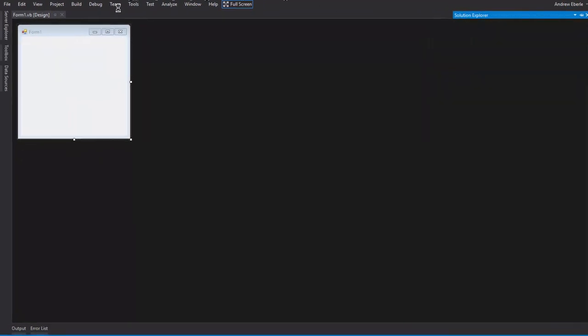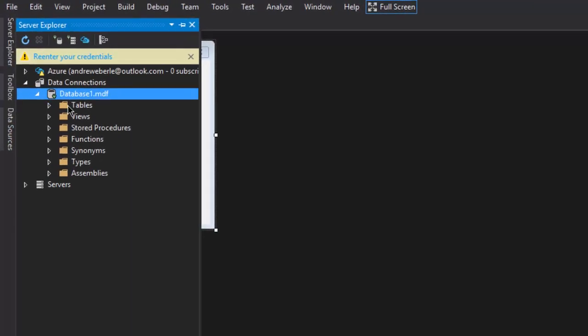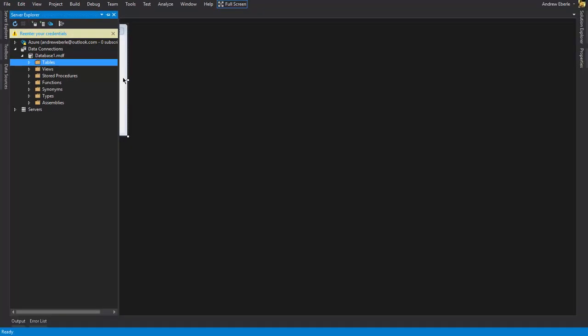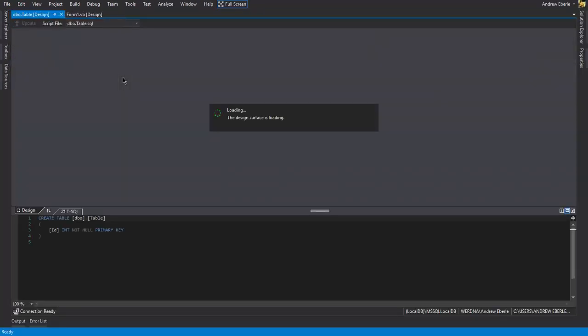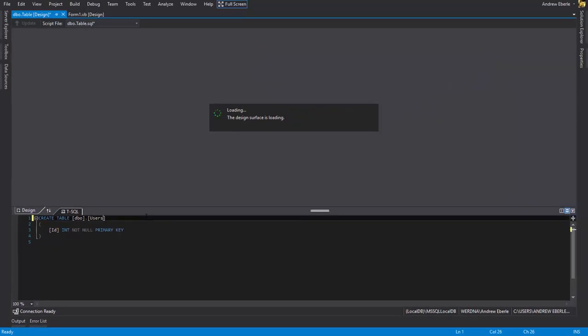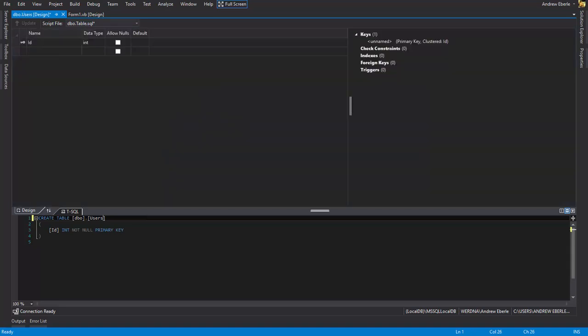Now you can double click on it, go to the left here, right click on Tables and click on Add New Table. The very first thing I'm going to do, just down here, instead of calling it Table, I'm going to call it Users. So the table itself will be called Users and not Table. This is particularly good if you've got lots of tables, that way you can name them.